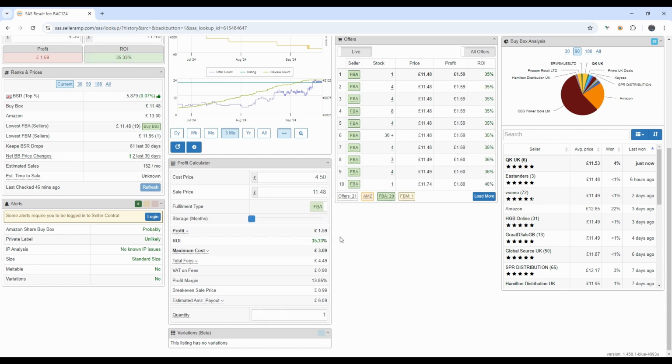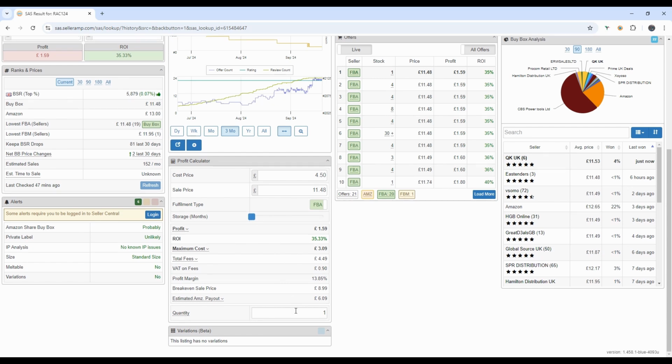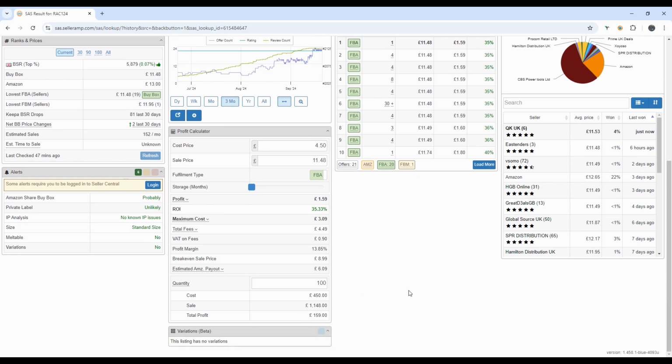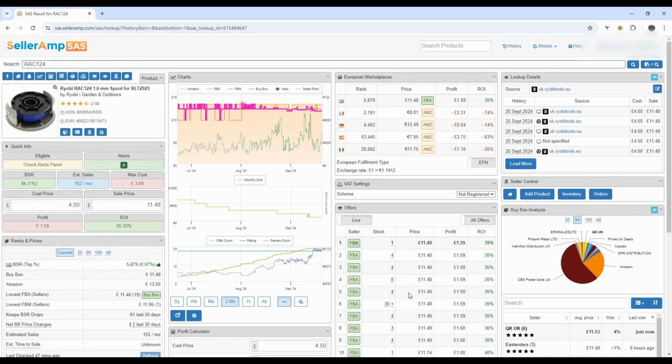However, for the purposes of our videos, we go through fulfilled by Amazon. You don't need to worry about the storage, but if you were assuming that you're going to have to store it for, say, 6 months, then that will add the Amazon storage fee into your costs and therefore tell you your profit accordingly. And you can also have a look down here at the quantity. Say you wanted to buy 100 of them, it would give you an overall figure based on the sale price as well. That is essentially how SellerAmp works.